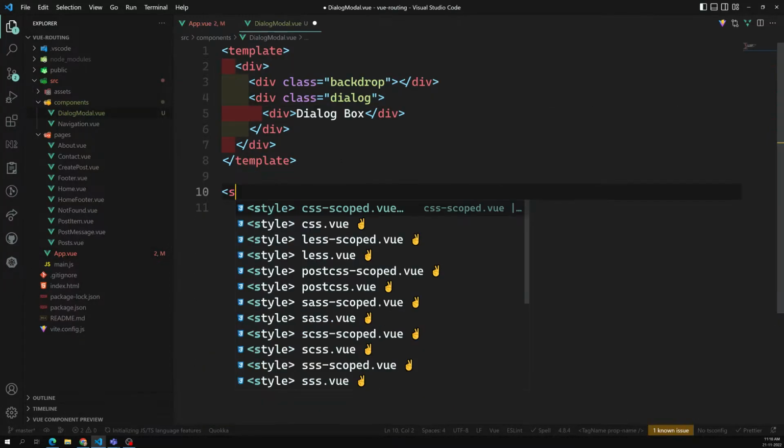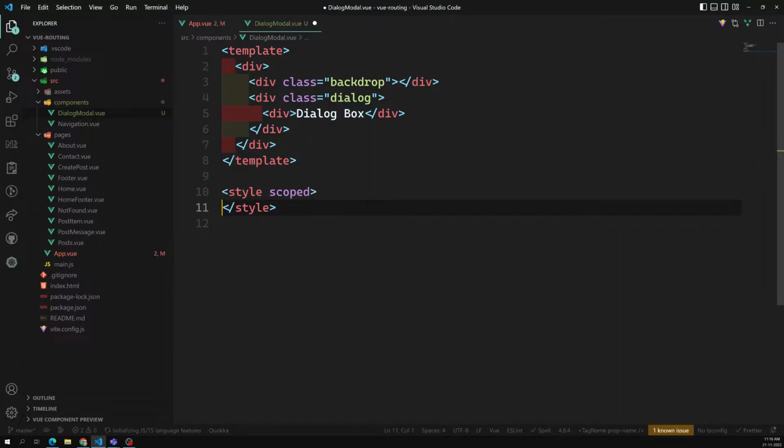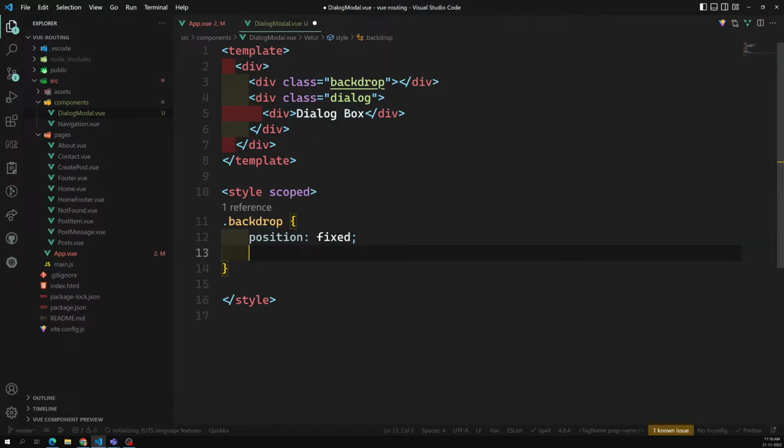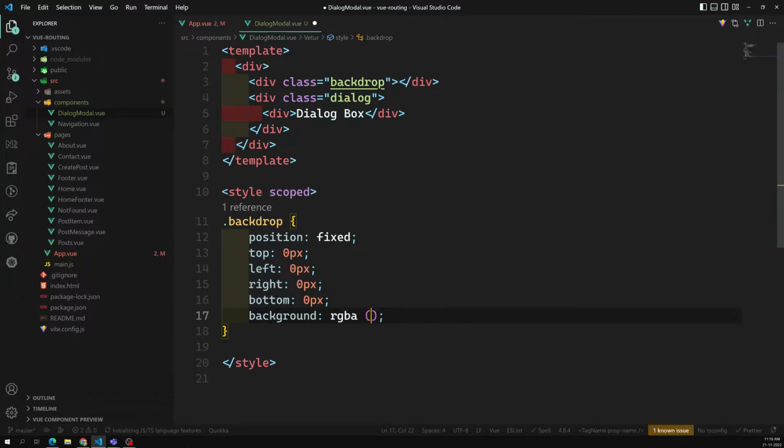So here I will be having style scoped. For the backdrop, the position should be fixed, and it should be top 0 pixel, left 0 pixel, right 0 pixel, and the bottom 0 pixel. So that means it will cover the entire area. And for the background color I will apply rgba of 0, 0, 0, 0.5 or something like this. Let's see the output what will happen. So we are able to see some backdrop here.